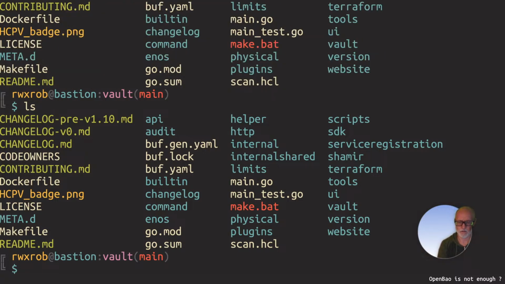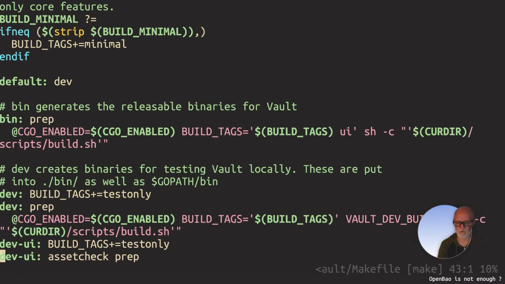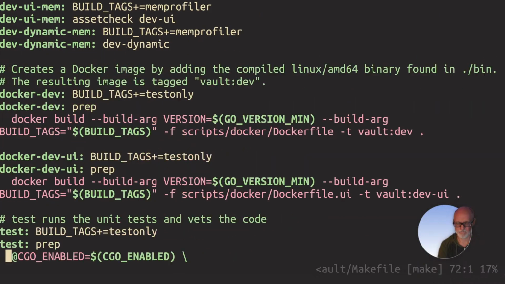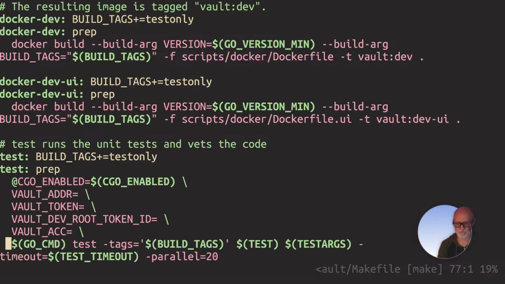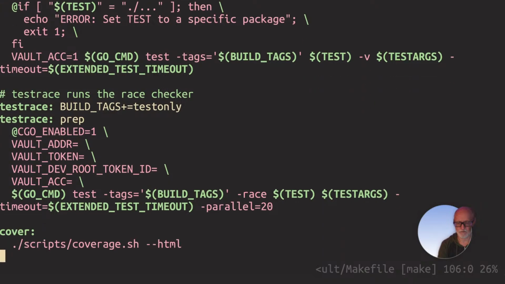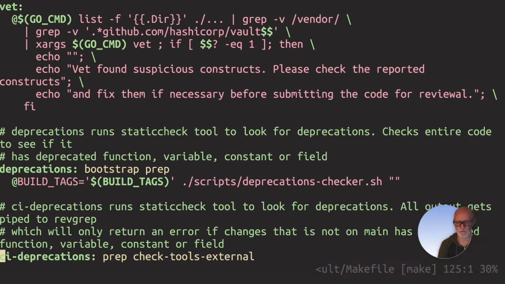Nice. Phony makefiles. Here we go. They're not phony. They're actual makefiles. Damn, this is well done.